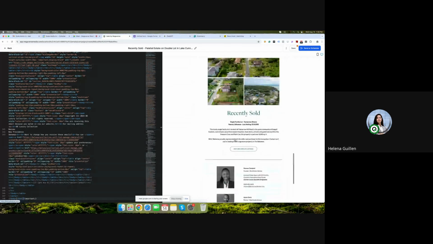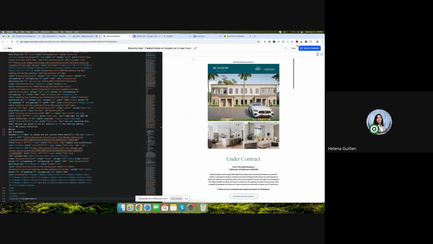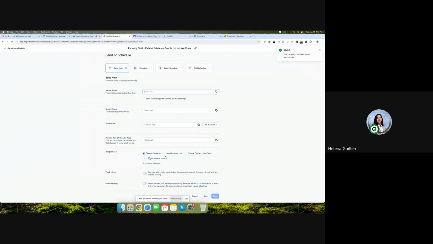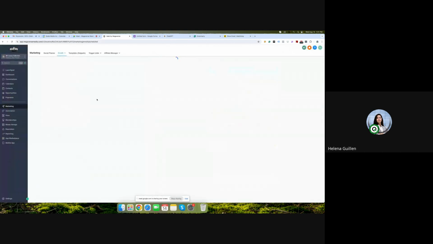So this is the other one because I didn't copy and paste all of it. I just copied and pasted a little bit, right? And then I can send or schedule. The next step would be which email I want to use, sender name, subject line. I can do it from a smart list, or from the tags. So make sure that when you upload your contacts list, you have a tag. So you can do it like this.